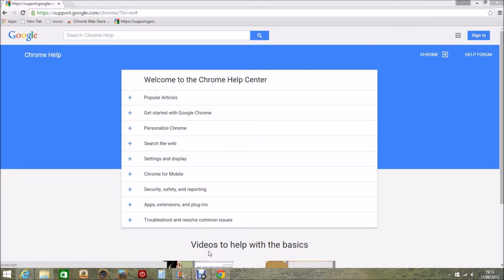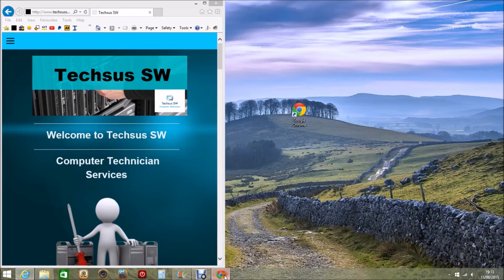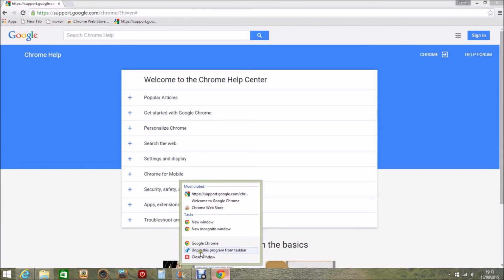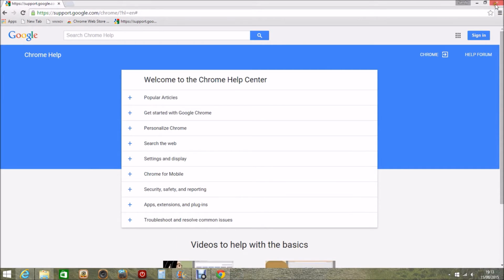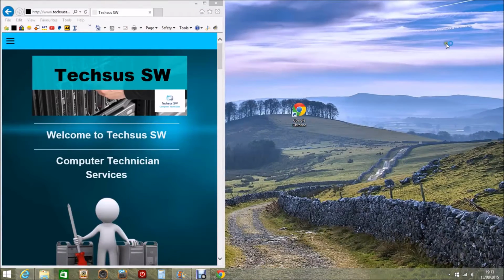Click on pin this program to the taskbar, and you can see now that we have the option to unpin this program from the taskbar, which means obviously that it is now pinned. So when we close down, you see that we now have a permanent marker for our Google Chrome.